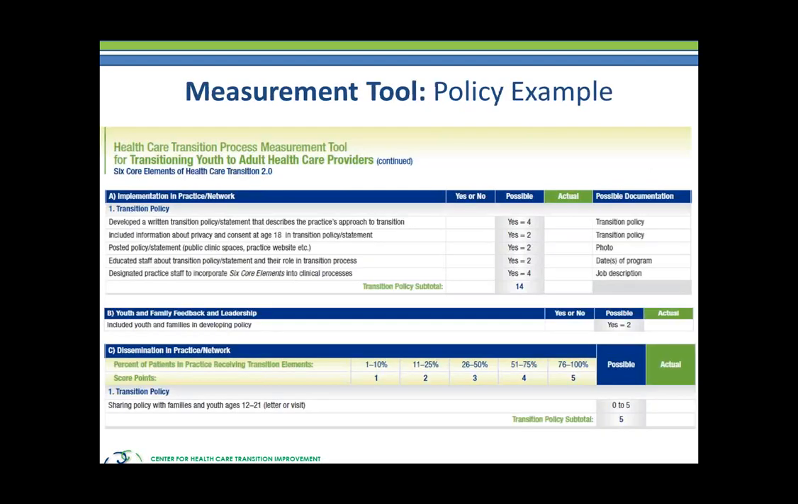This gives you an example, for instance, on transition policy. You either do or do not do these statements. It has the possible documentation, and you get a score. This all adds up to 100. You can see I didn't do the other core elements, but you can see youth and family leadership, and each one of these happens around each of the core elements. Either they're involved or not. And then there's a question around dissemination. If you're only looking at asthmatics in your practice, and that's 10%, you'd only score 1. But if you're implementing it across the system for all youth in the transition age range, then you'd get a much higher score. Next.